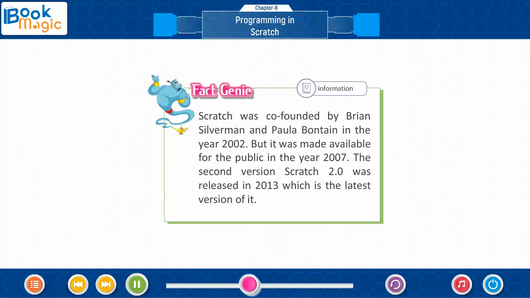Fact Genie. Scratch was co-founded by Brian Silverman and Paula Bontain in the year 2002, but it was made available for the public in the year 2007. The second version, Scratch 2.0, was released in 2013, which is the latest version of it.